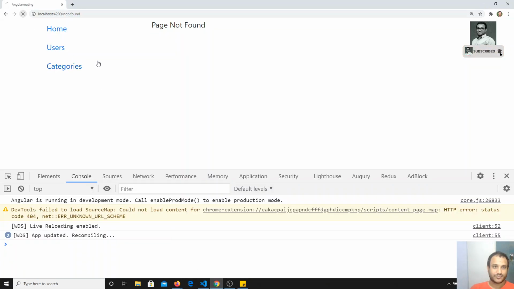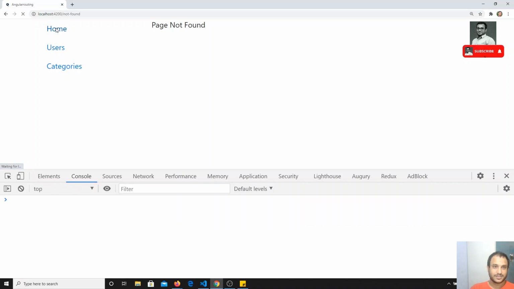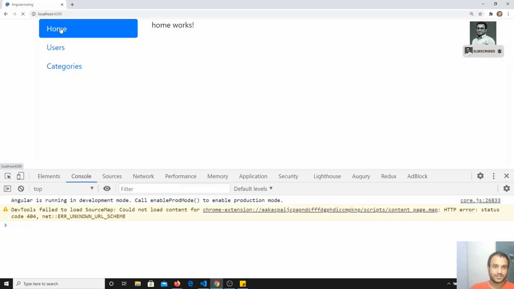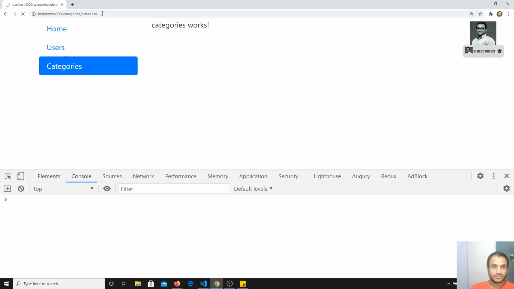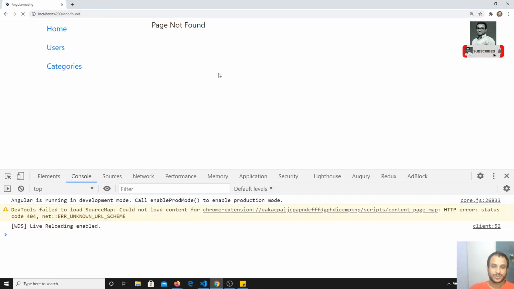Now if I refresh the page and go to the home page or anything, everything will work fine. Anything that doesn't match a route will go to the not found page. In this way we can design our custom 404 page in Angular. This is the wildcard route entry, so if any path doesn't match, we redirect it to the not found page.